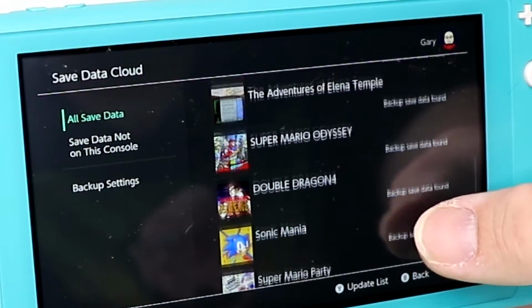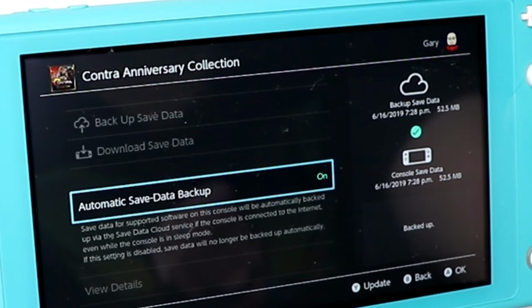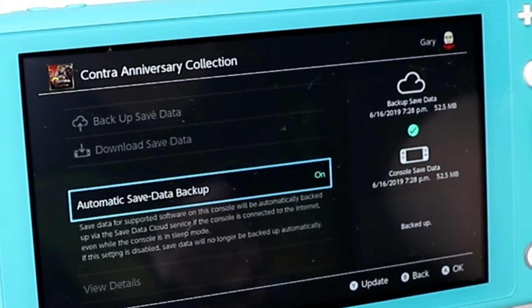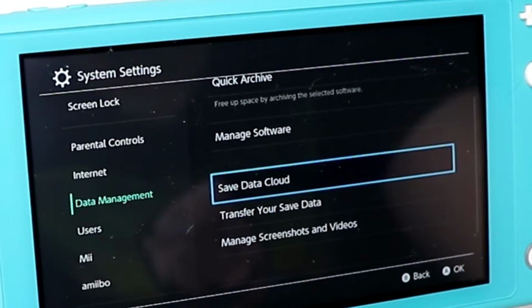Cool. Oh yeah, we need to back that bad boy up. And you want to make sure you have that automatic save data backup on too. That way it will re-upload it back to the cloud for you, regardless of which system you're on. That's pretty much it. Let's wrap it up.